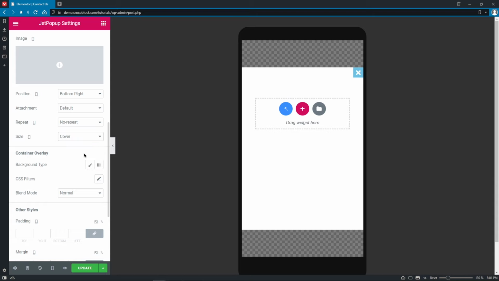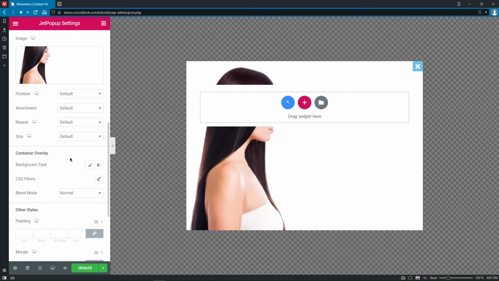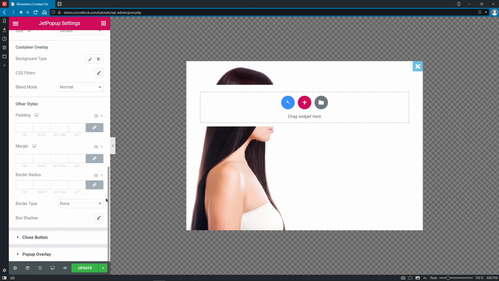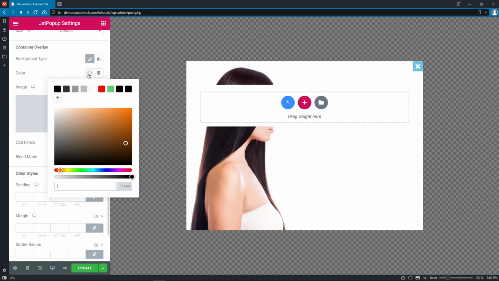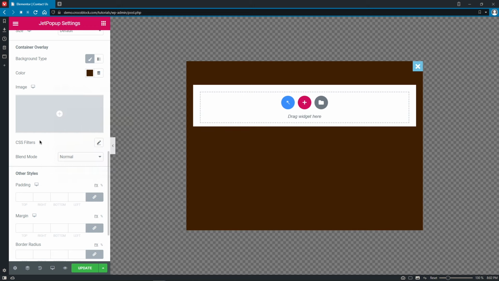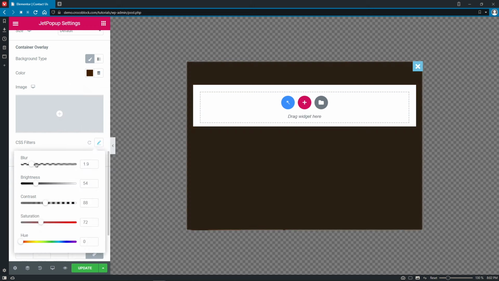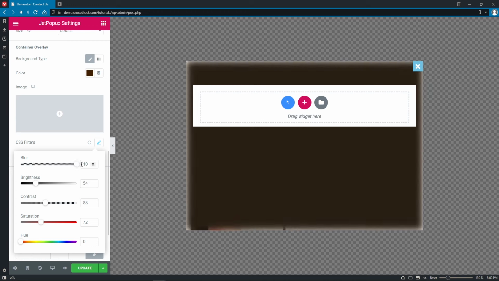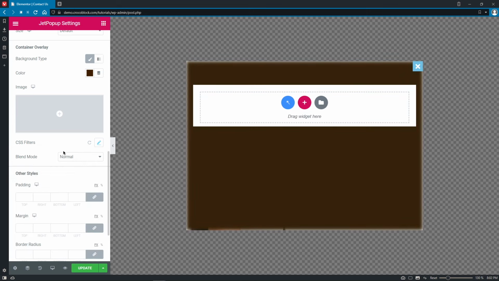Okay, good. Also, we can adjust the settings of the container overlay to give the pop-up a stylish and very cool touch. So for example, let's add a background color. Let it be kind of brownish. Now we can play with the CSS filters a little bit. We can make it kind of blurry. It's especially visible on the images with complex textures. We can make it brighter or darker. Adjust the contrast, saturation, and hue. Also, we can set up a blend mode.